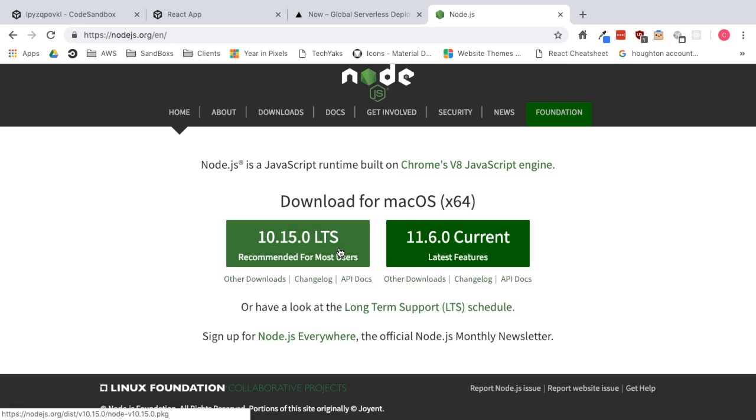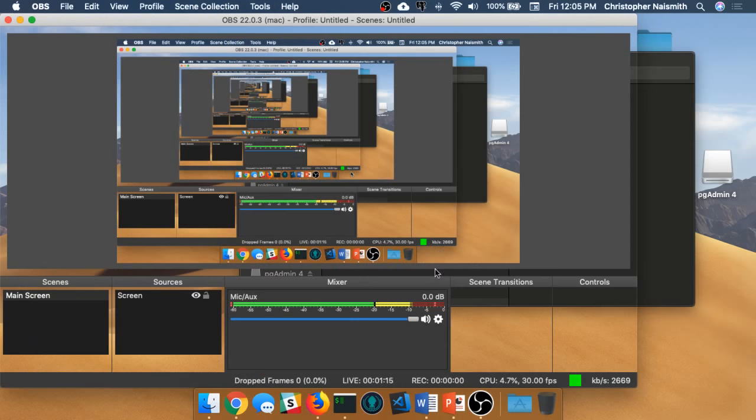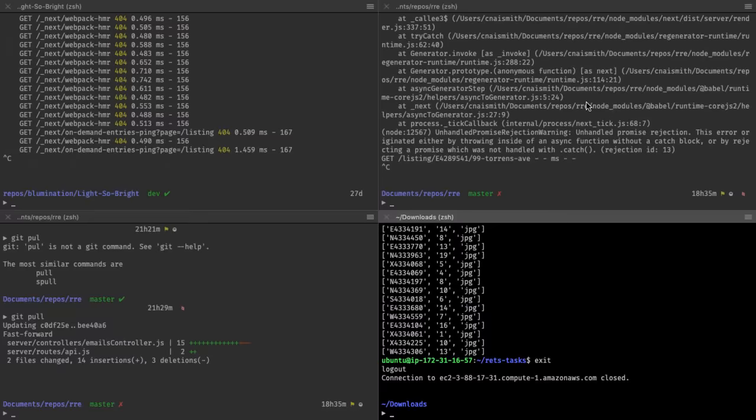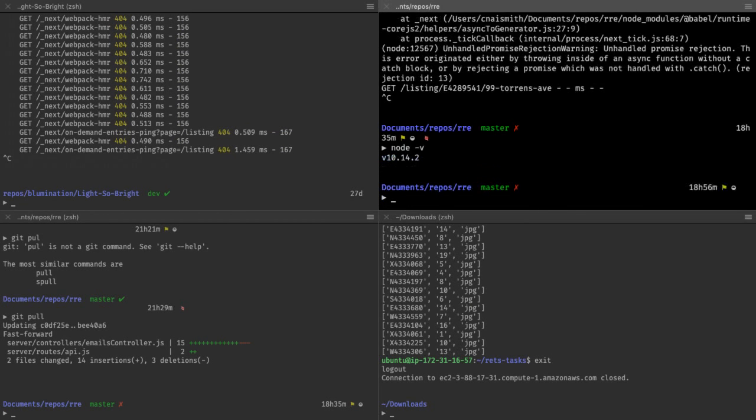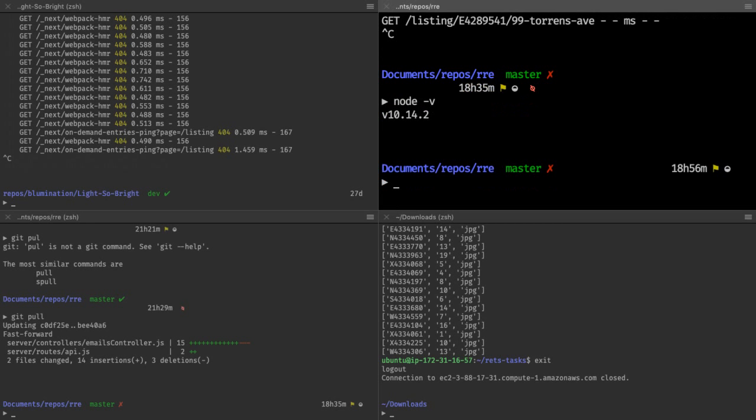Once you download and install it onto your machine, when you open up your terminal and type in node -v, let me bump that up a little bit, you'll be able to see what your current Node version is.